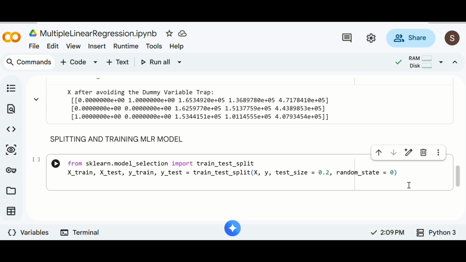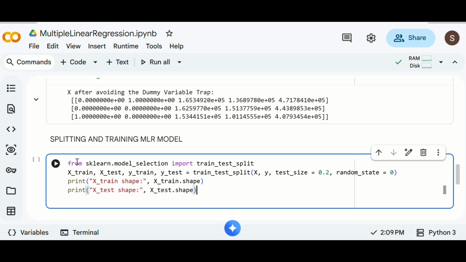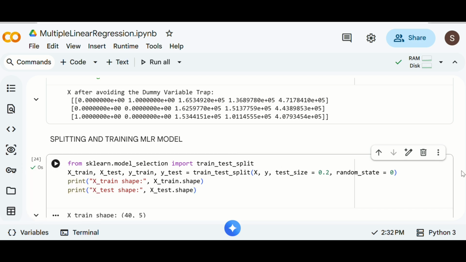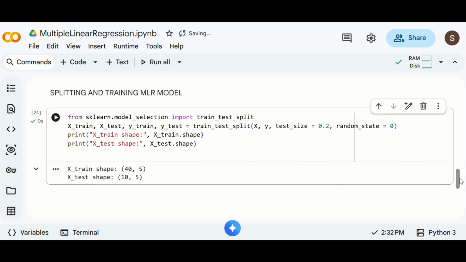Now to check whether it is okay or not, let's quickly paste it and run it to find the shape. You can see that we got the shape. We have 5 columns in X_test. So in total we have 50 observations. 40 have gone to training and 10, which is 20%, have gone to test.